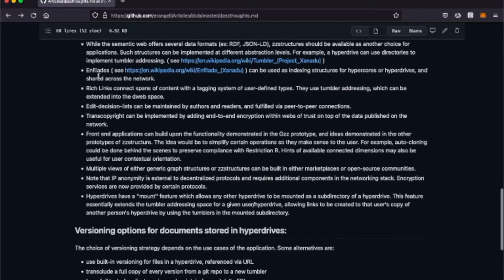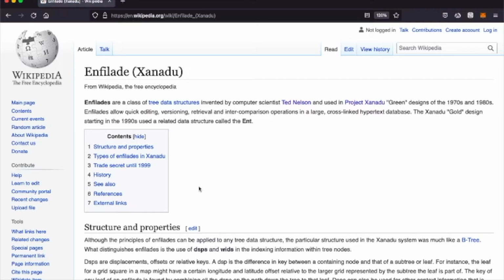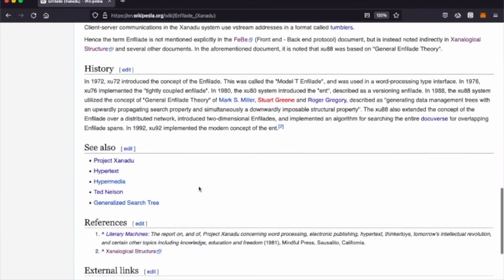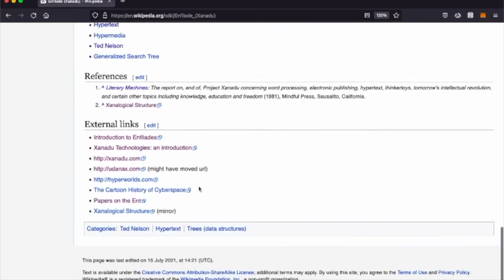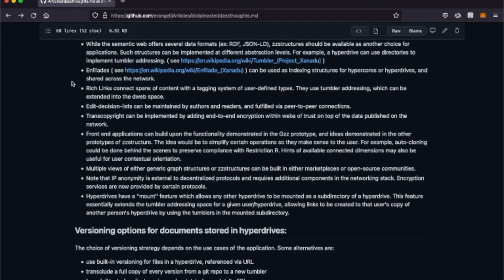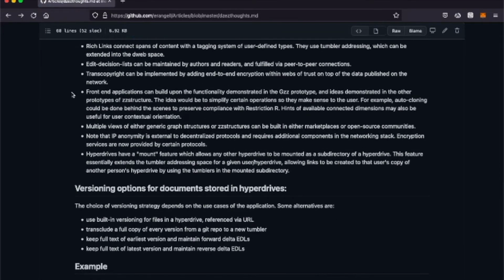Ted created the concept of enfilades, and it was expanded for Project Xanadu. I see them as additional indexing structures for hyperdrives and sharing across the network. One important one that Ted liked is the poomfilade, which is a permutation order of matrix, POOM filade, which was recommended to look into as useful.